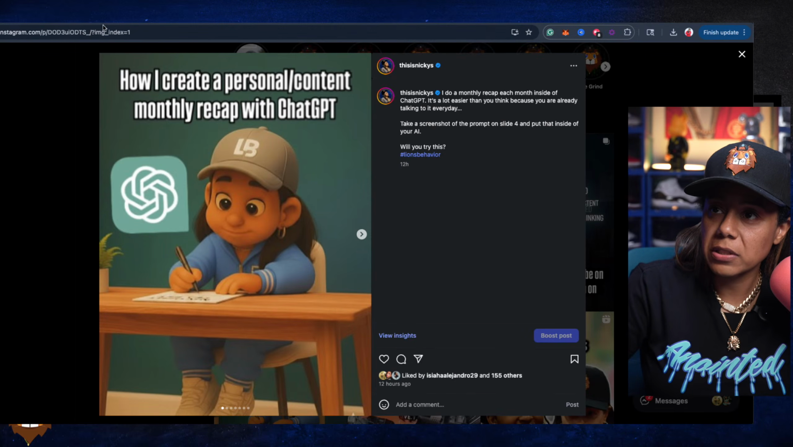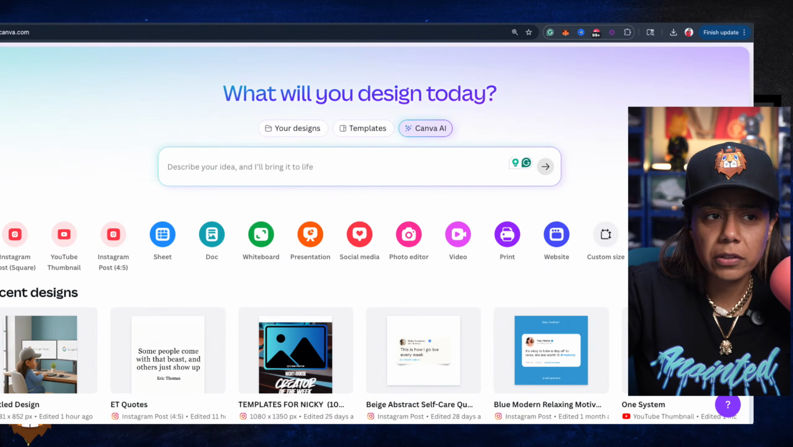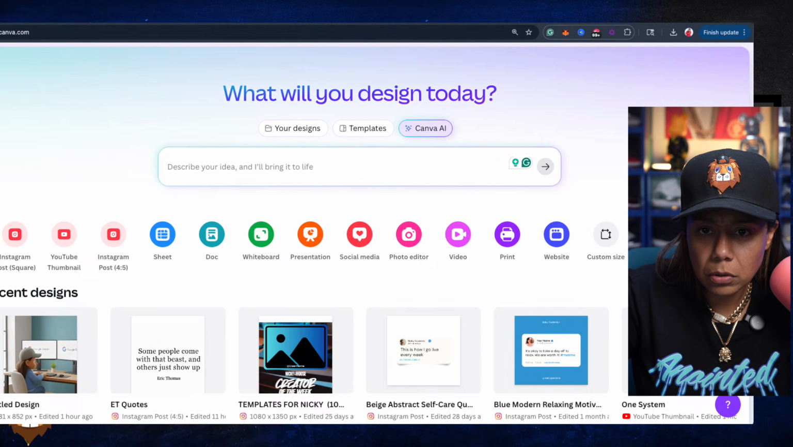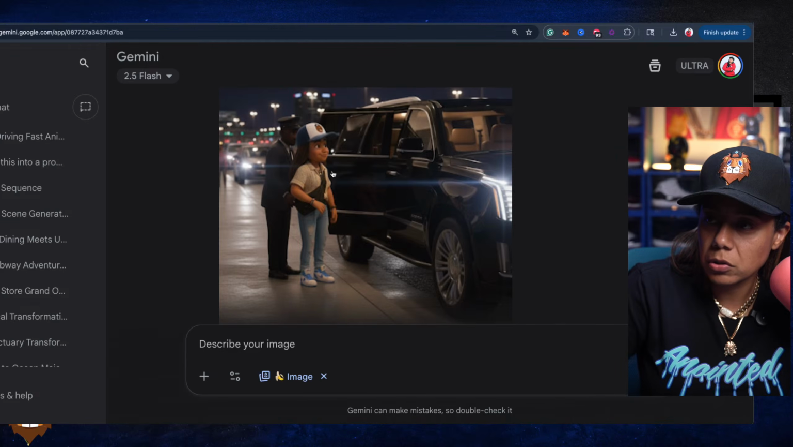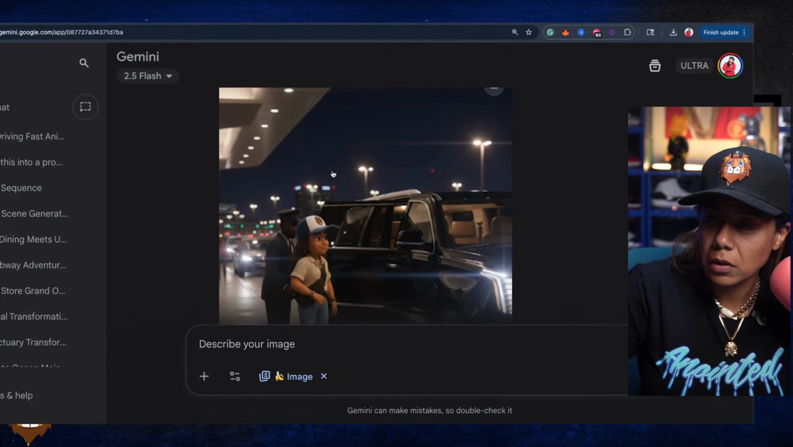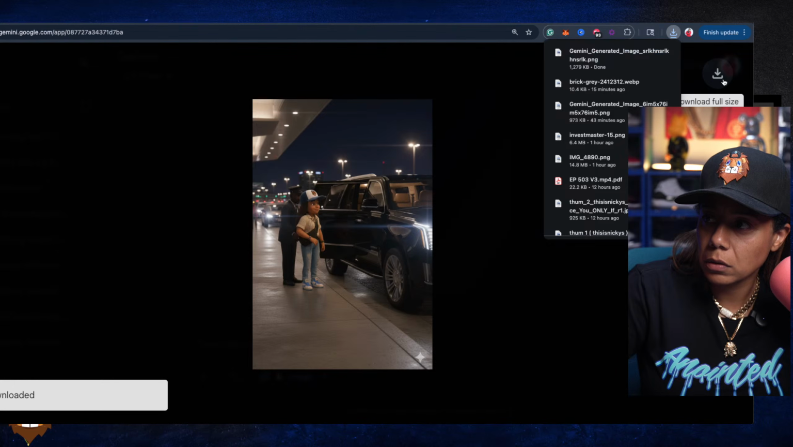So let me see if I can pull up Canva. Did I download that picture? Let me see if I downloaded the picture. Nope, I didn't download that picture. So let's download this picture. Or this one. I like this one. So I'm gonna download this one, right?